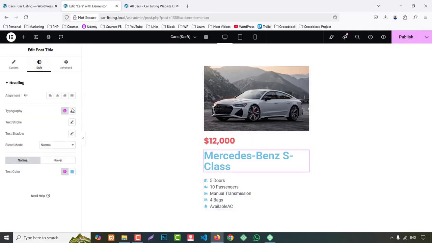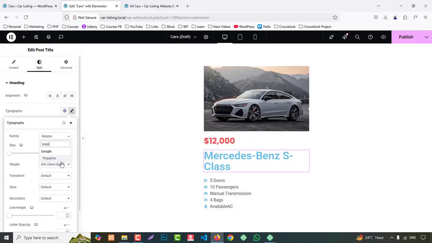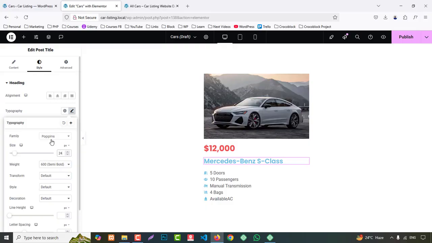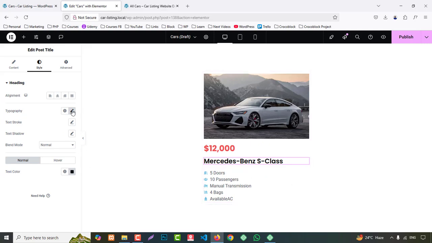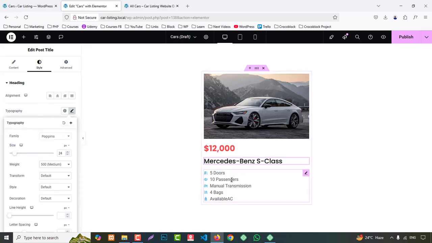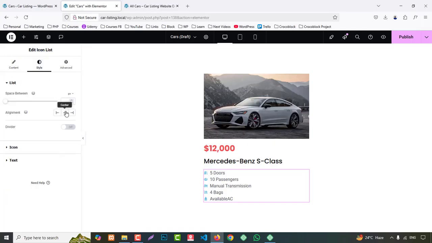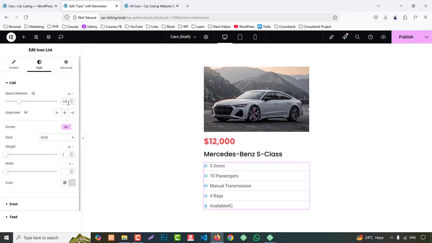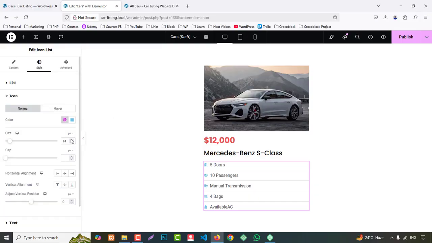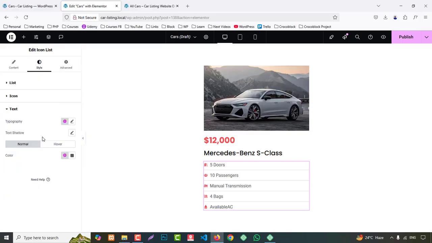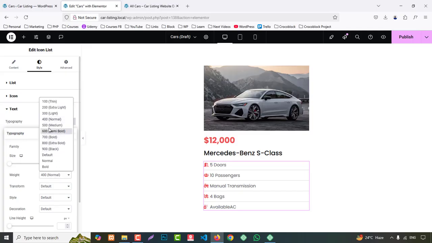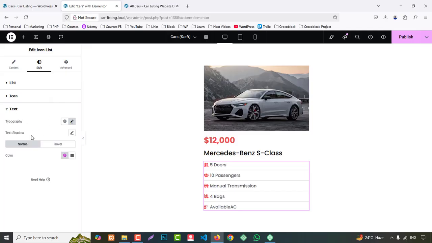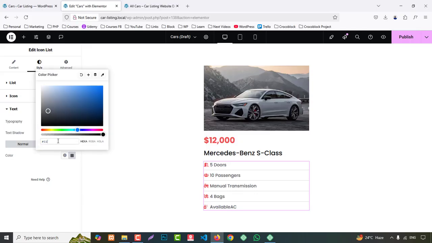So click here, go to style, and here we can search for Poppins font, Poppins. Okay, font size like 22 pixel, 24, and change color to H111, and font weight we can change to like 500. Now click here, go to style and divider space like 15 pixel, that's perfect. Go to icon, change color to this color. Okay, go to text, change font family to Poppins, font weight like 500. Okay, and here we can choose color like H111.